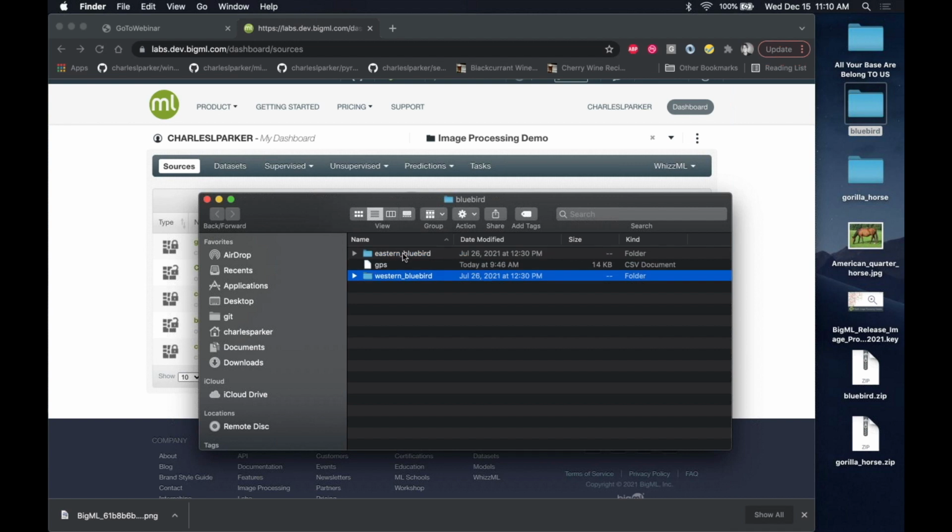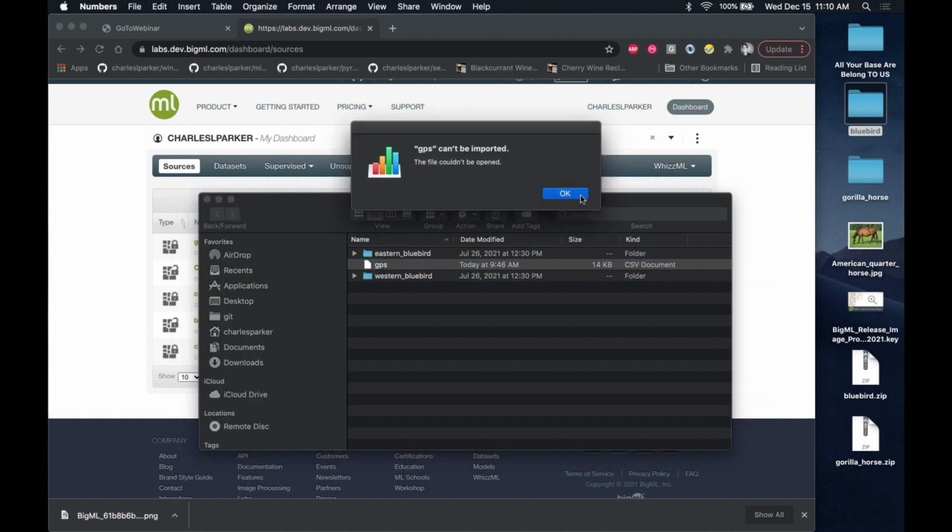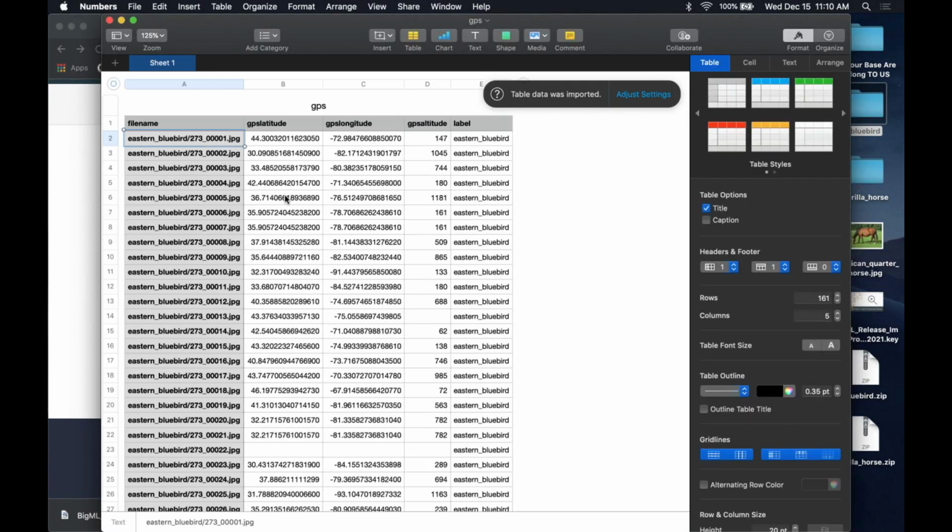So we have a classification problem between these two Bluebirds where the GPS coordinates where the photo was taken is very relevant. And if I look at the CSV in this zip file, you can see that I've got the file name of the image in the zip file, and I've also got the GPS latitude and longitude where the image was captured. So there's the relevant information. I've got the GPS altitude, and then finally the label of that instance. So this is pretty much as easy as it gets, right?